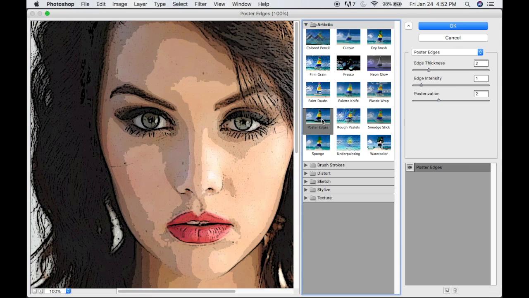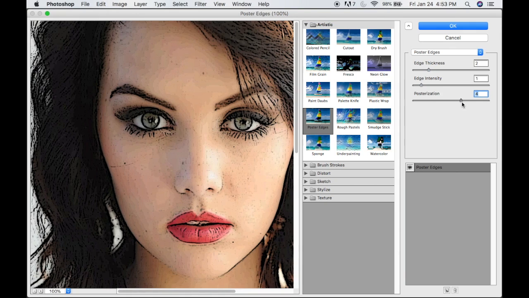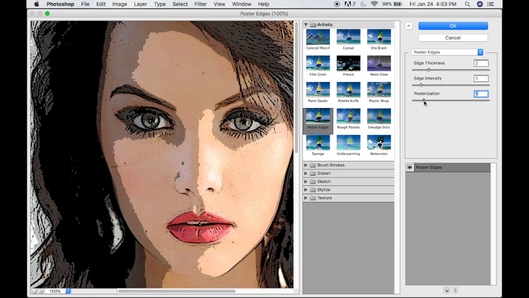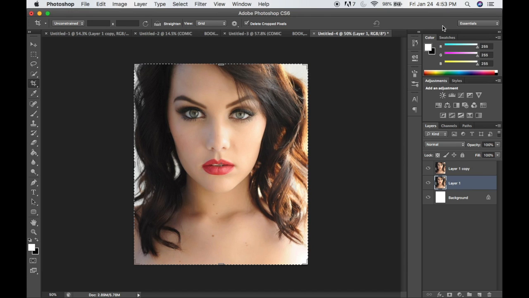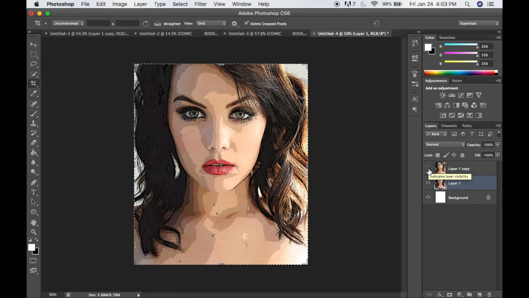I'm going to keep my edge thickness at 2, and posterization I'm going to have at 2. The higher it is, the more realistic it looks. The lower it is, the more like a hand-drawn cartoon it looks like. So I'm just going to keep it at 2 because I like that look. Then I'm going to click OK. If we hide our top layer, this is what our bottom layer looks like.